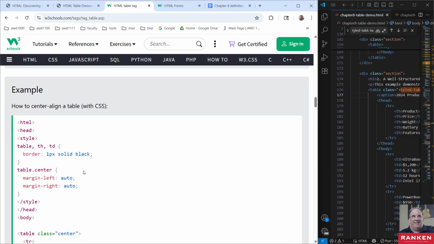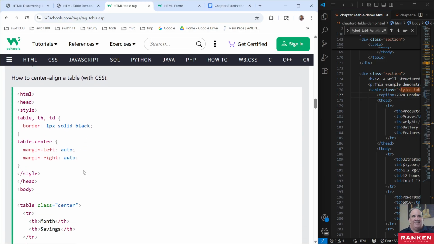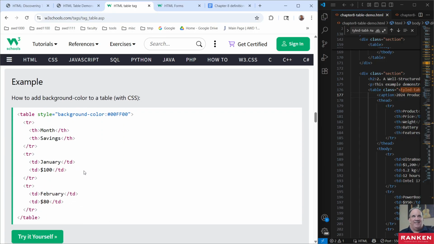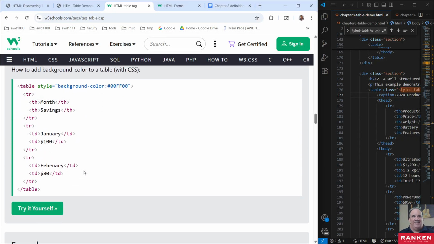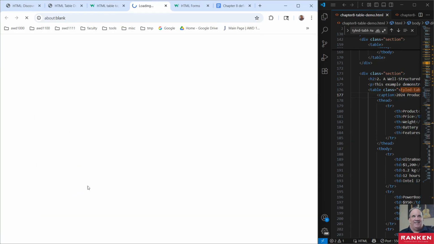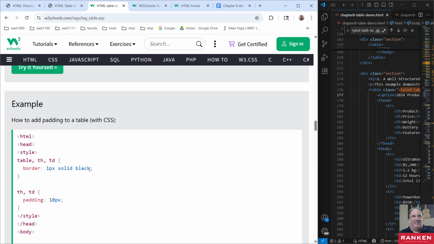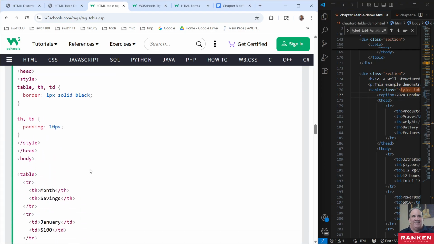Okay, let's see what else they have here. How to center a table. Okay. And obviously adding a background color to a table. Let's see what else we have here.